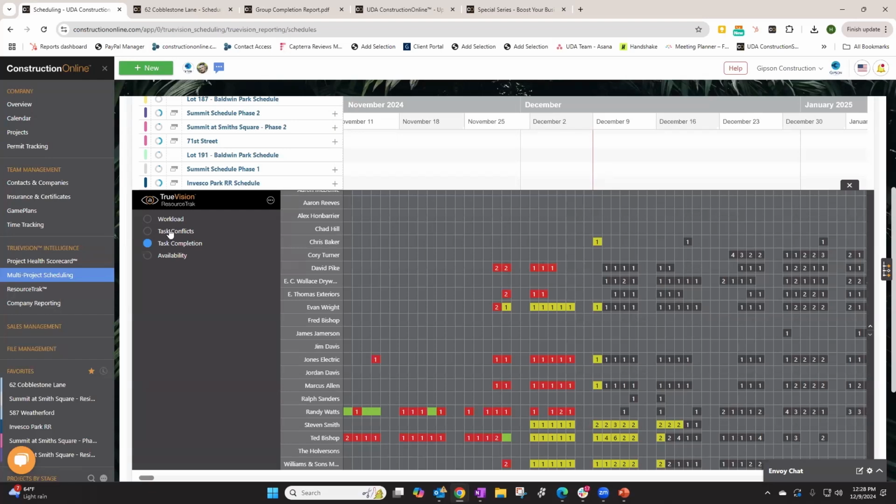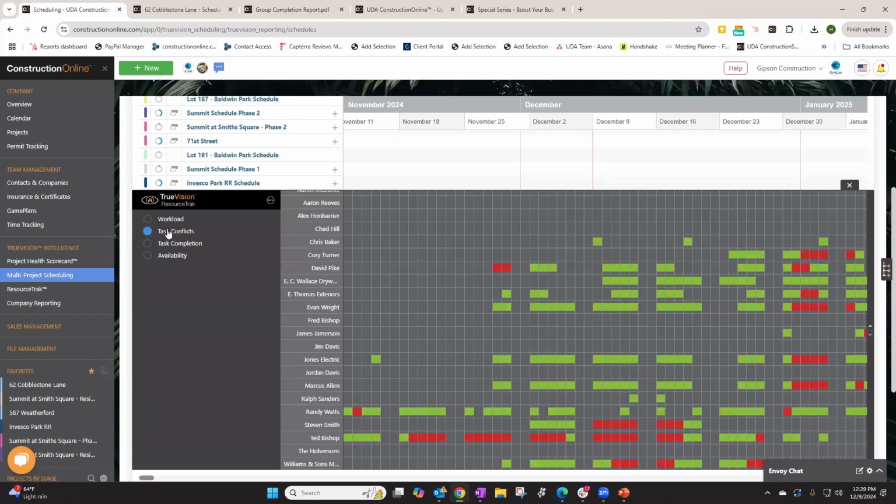And then of course there is the conflict view, which I know, Drew, we've gotten some great feedback on. I think that's really the hot button thing for everyone managing multiple schedules for sure. Yeah, absolutely. And honestly, this is an easy way to view the conflicts quickly, but if you want to manage them, a good way to do that is in the main True Vision Resource Track tab. And so we can go there to show you.